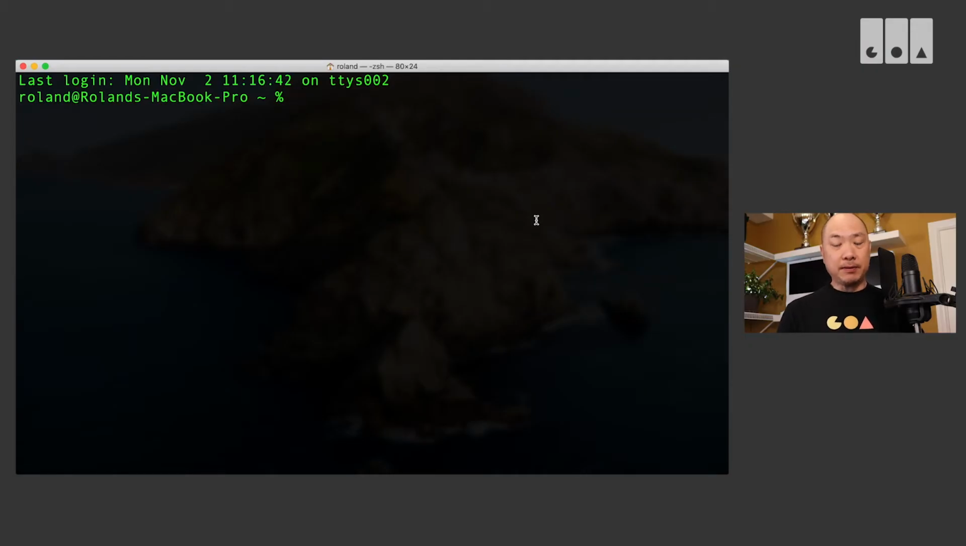So when you start terminal, you will start out in your home folder. If I want to see what my current folder is, I would do pwd. pwd stands for Print Working Directory. And you can see here that my current directory is users Roland, my home folder.